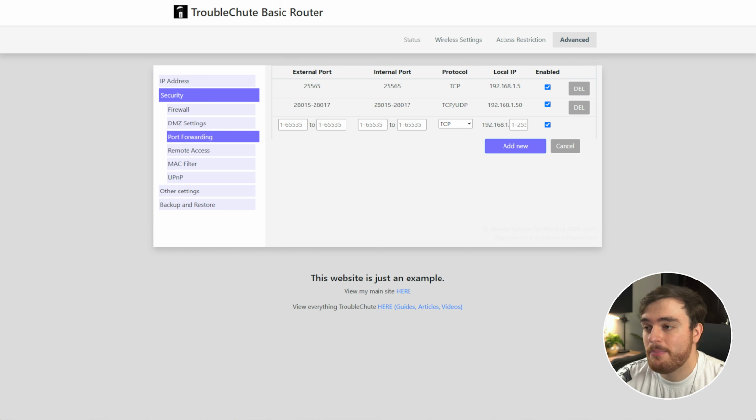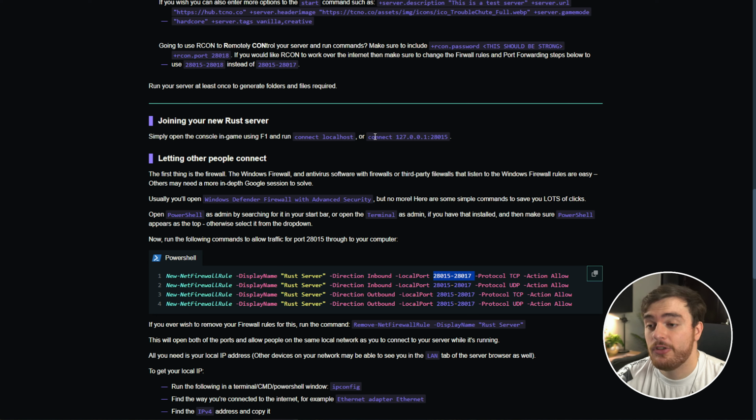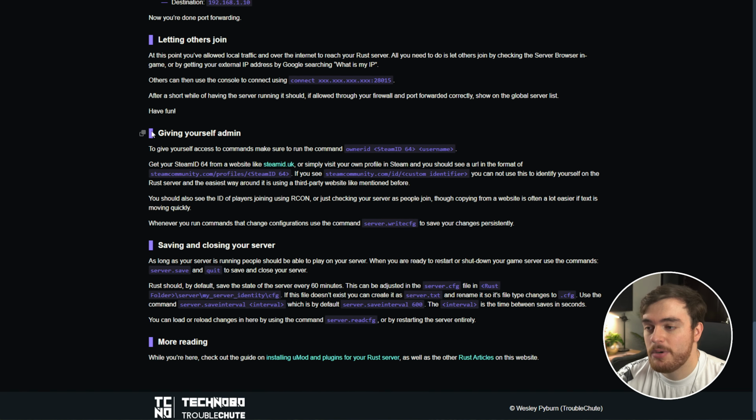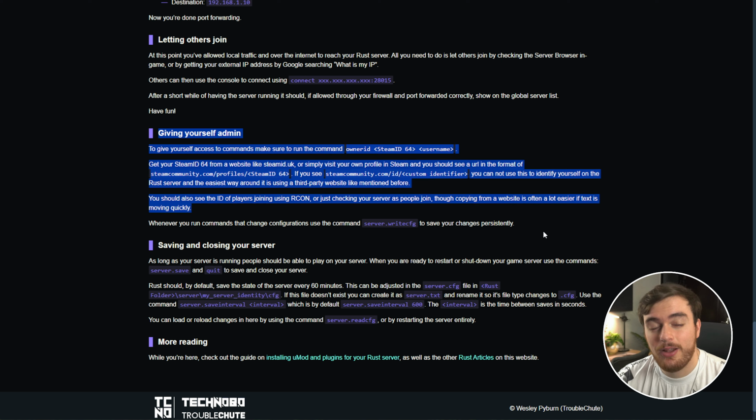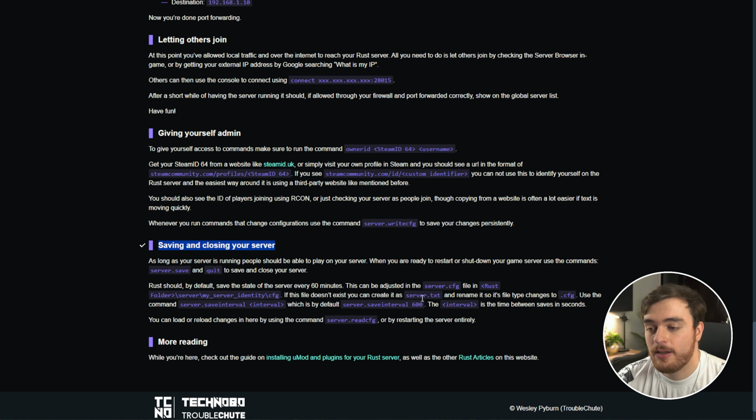With that out of the way, all you need to do now is Google what is my IP address, and people should be able to use connect followed by your IP address to connect to your server. And after a few minutes of your server just running, if it's successfully port forwarded and allowed through your Windows firewall, it should eventually show up on the in-game list and people can search for the name. Scrolling down further, we've already covered giving yourself admin. The last thing we need to cover is saving and closing your server.